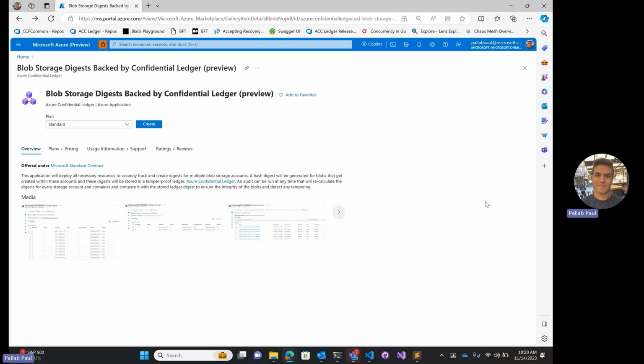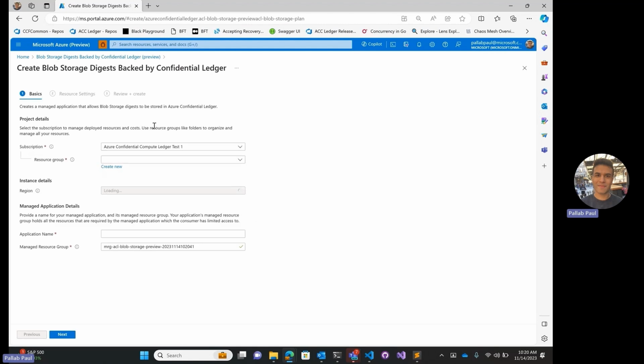Hey everybody, so today I'll be demoing how to deploy and use a managed app that stores blob storage digests backed by Azure Confidential Ledger. We'll first get started by creating the managed application and filling out the necessary fields.